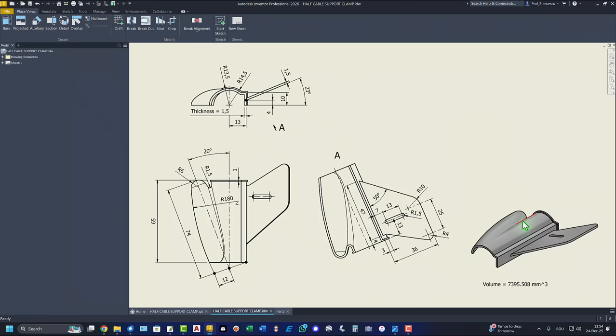Next is this feature, a revolution feature with this axis and dimensions 74, radius 6, angle of 20 and 12. You must be careful with these 3 points. This is the start point. Here is the intersection with this. This is perpendicular here, and we have to respect all this data.